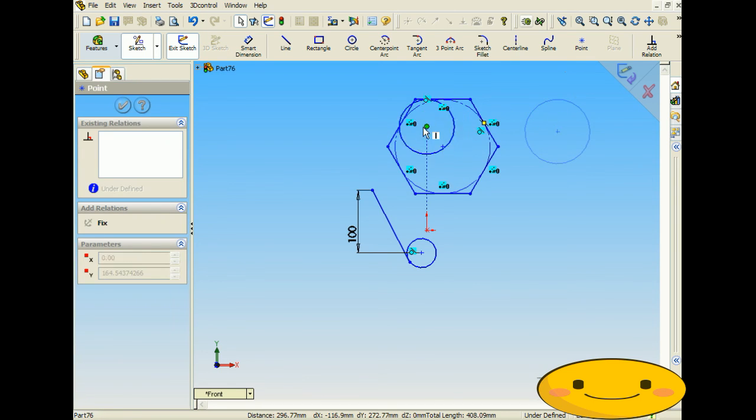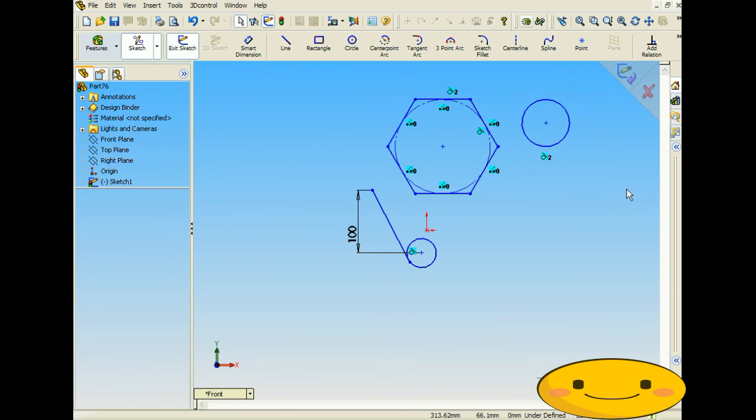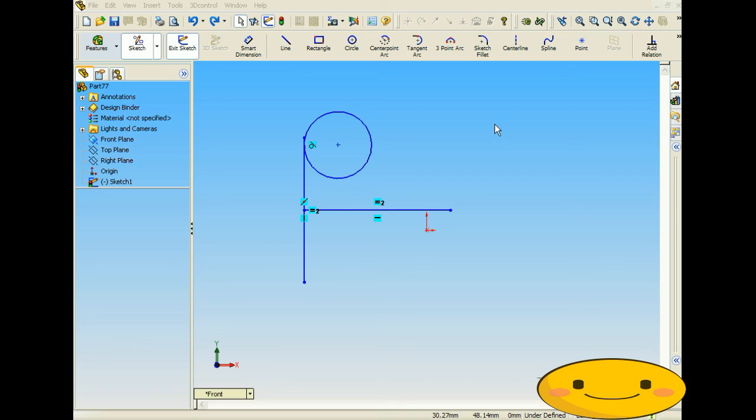So this circle can still move any way across there, but it's still always going to be tangent. And that concludes our tutorial on how to use the tangent sketch relation feature within SolidWorks. This is tutorial number 143, and it covers how to edit your sketch relations within SolidWorks.